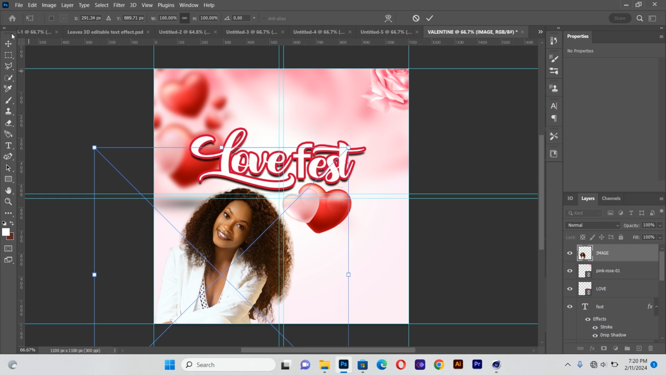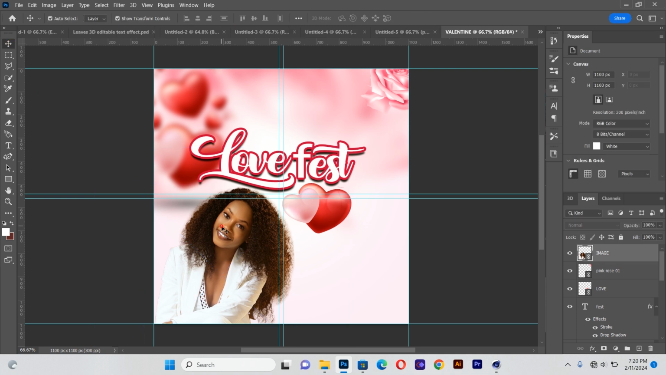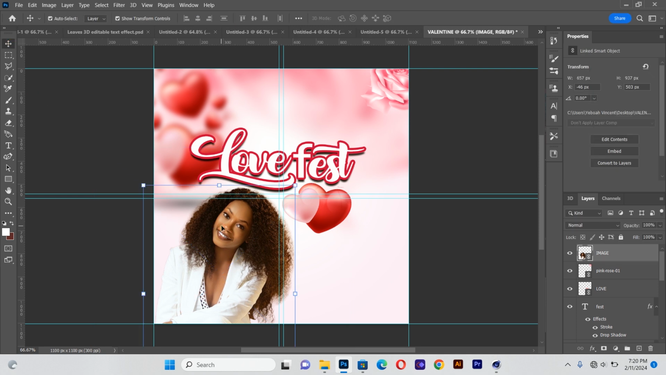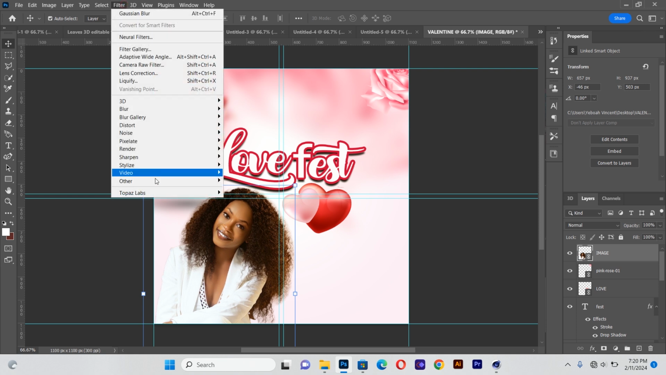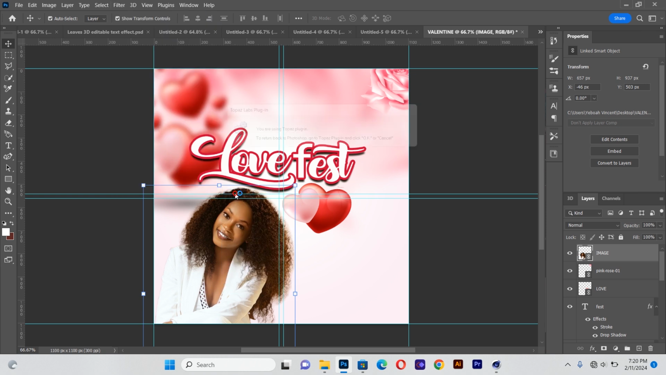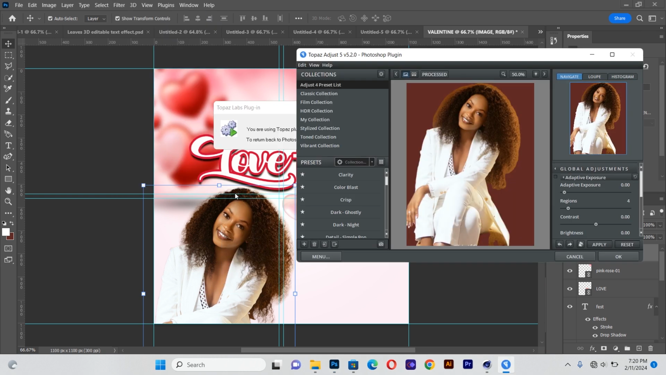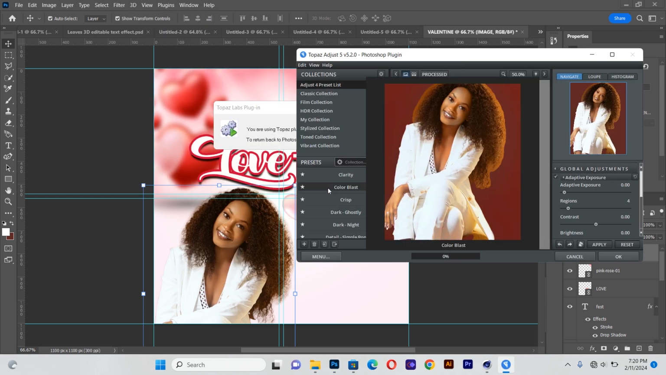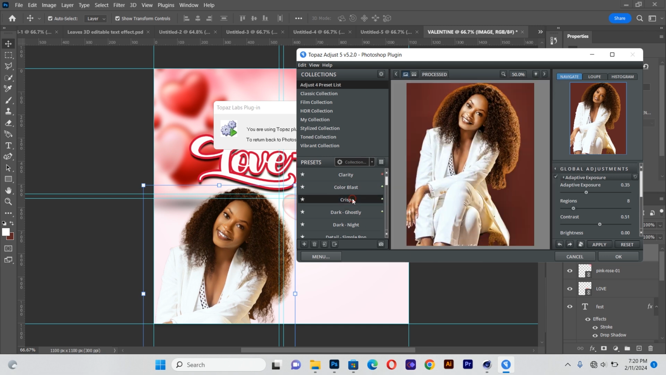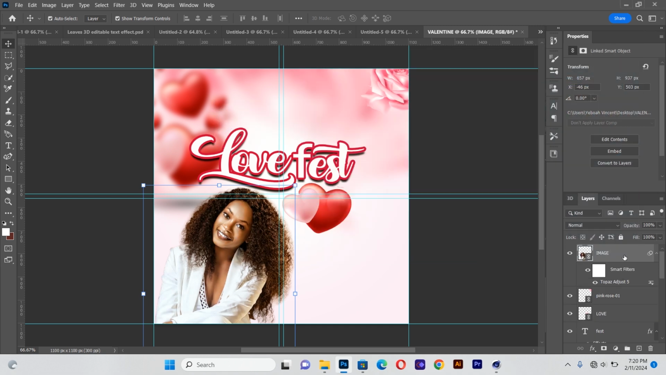Then after we are done with this, we are just going to add some Topaz Lab onto this. So I will just select my image and go to my filter and go to my Topaz Lab. So I will go to my Topaz Adjust 5. Then I just want to add some crisp to it. So this is what I just want us to do.